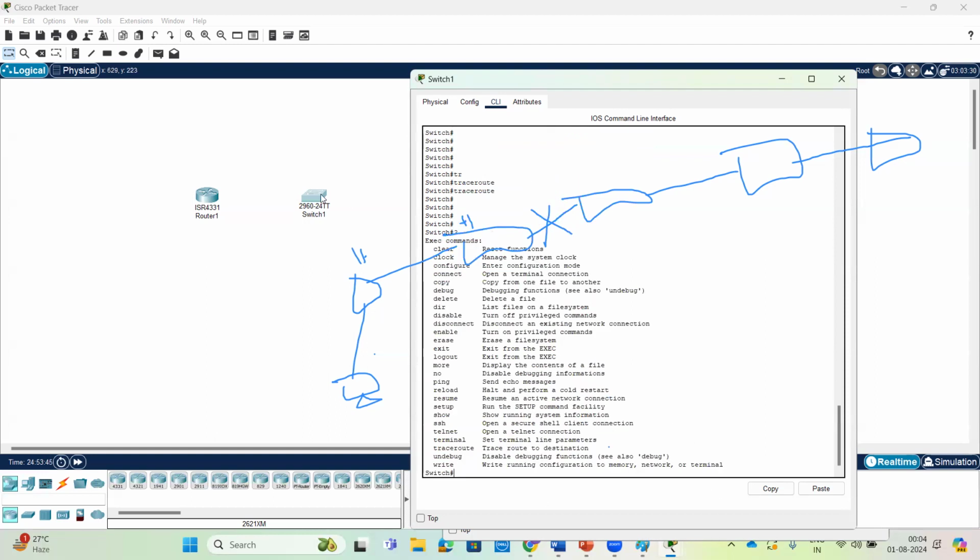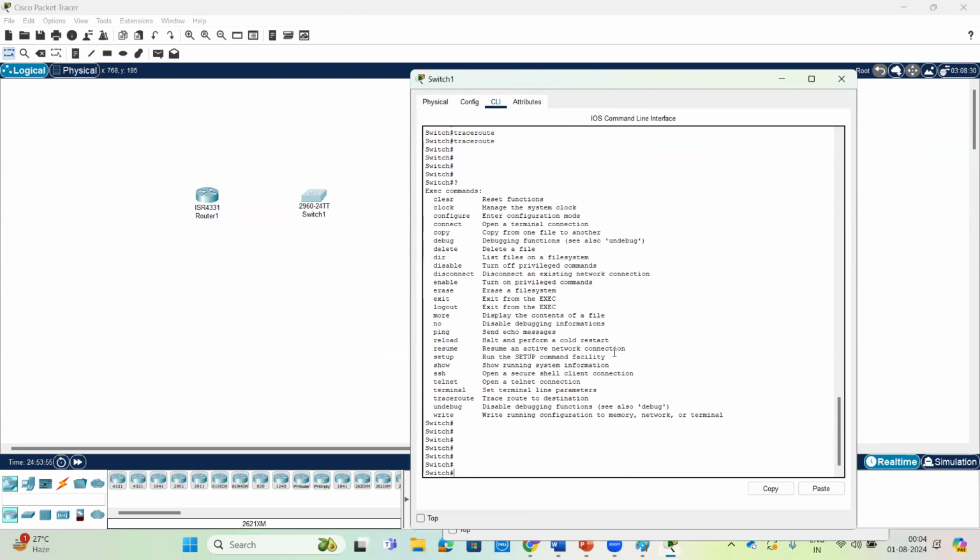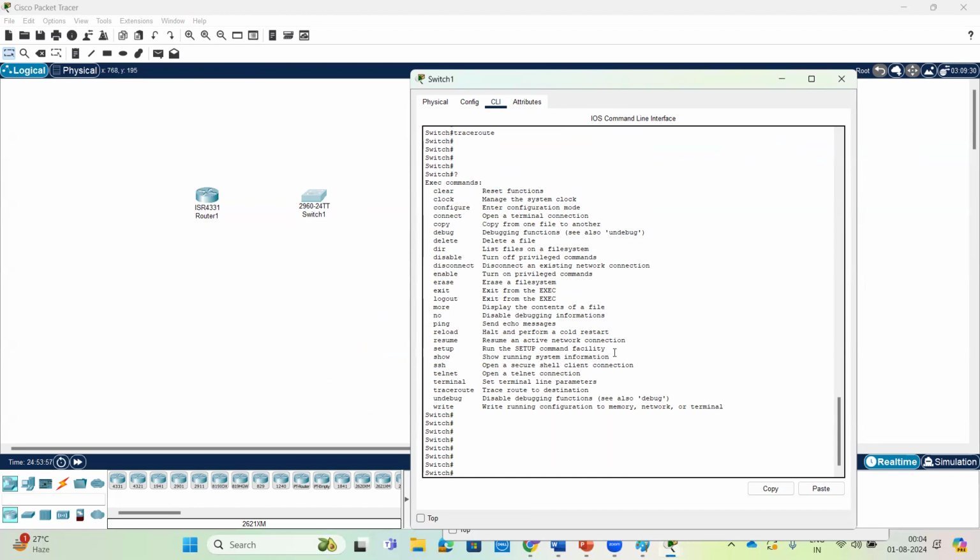See, this many commands, but only for verification purposes. We cannot change any configuration here. If you want to change configuration, you have to move to global configuration mode. How do we move to global configuration mode? With the help of configure. With configure, we can enter the configuration mode.